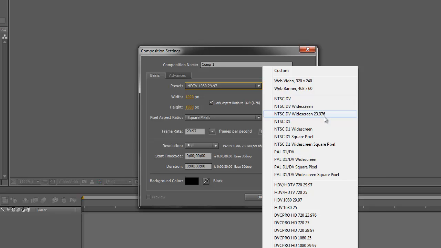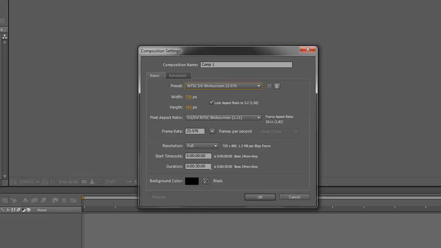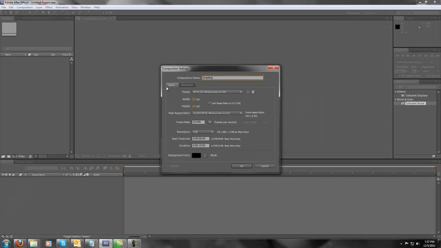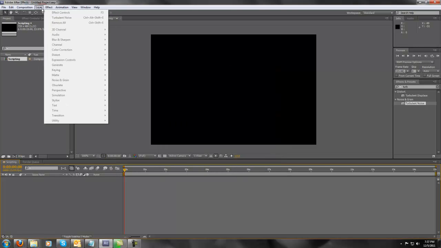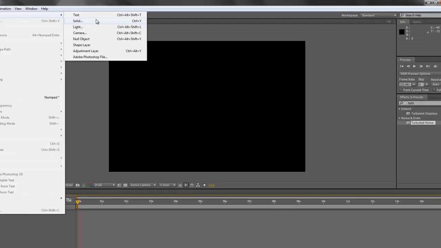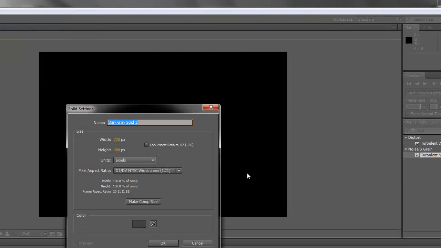Let's go for 23.976 widescreen, and 30 seconds I think is a bit much, so let's change it to 15. Background color black, whatever you want. Name it scripting, and okay.